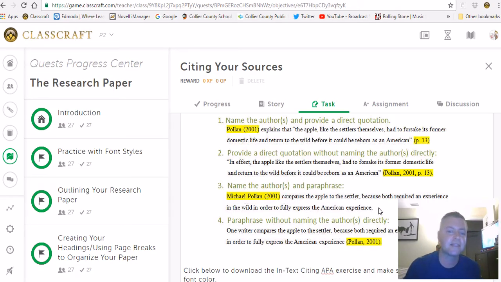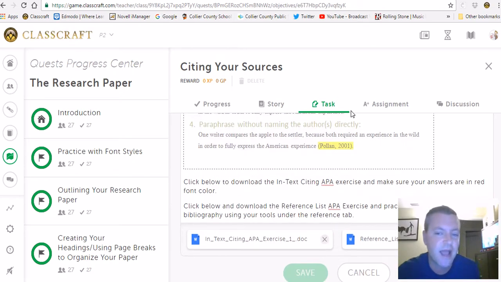So notice at the end of the sentence, I don't have any parentheses with the author's name, and I just put the year right after the author's name. Michael Pollan in 2001 compares the apple to the settler, and so on. And then number 4, I'm paraphrasing without the author's name. So I include the author's name and the date at the very end to let the reader know exactly where this information came from.